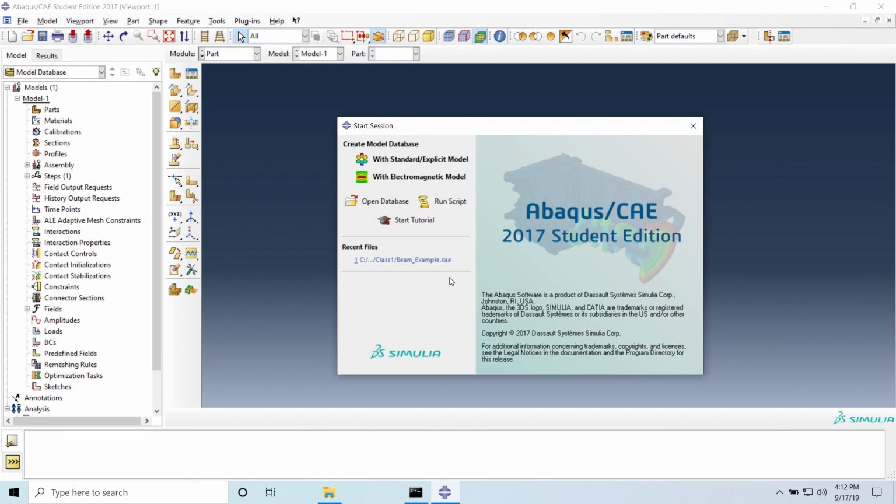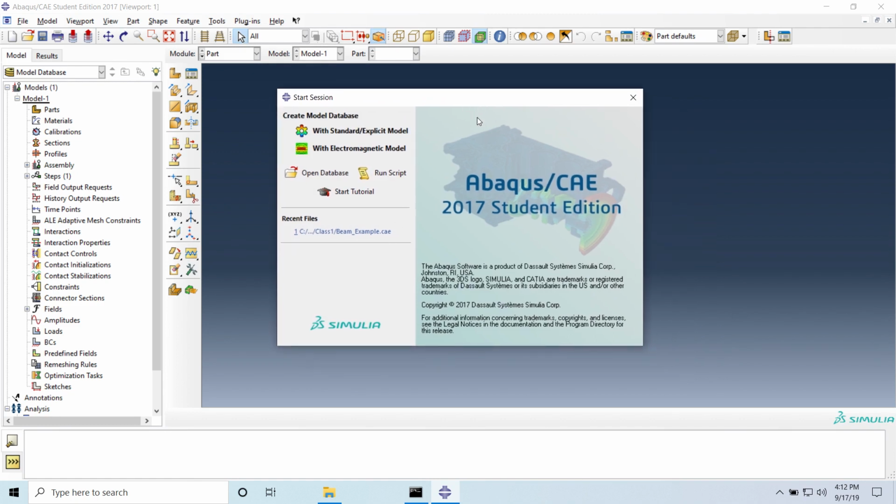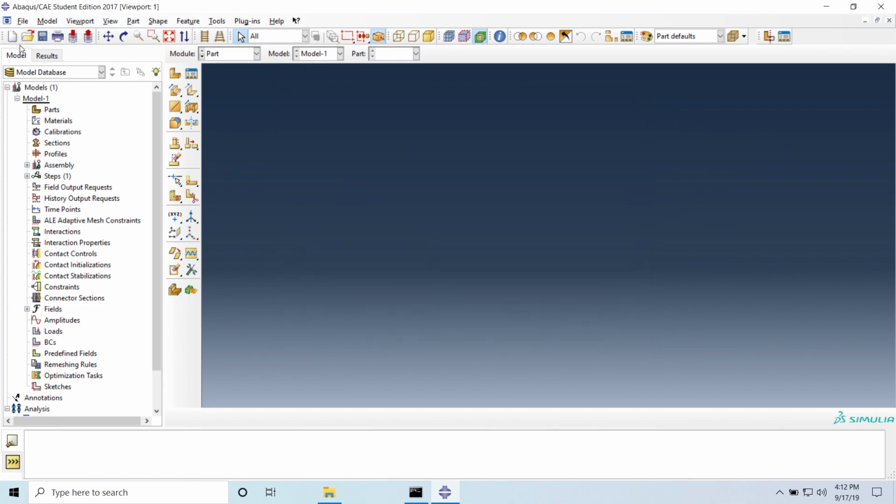So this is our welcome menu in Abaqus, and I always close this one. I like to do everything here from the menu. Are you able to see? Yes, it's better. So the first thing that I told you to do is to set your work directory.